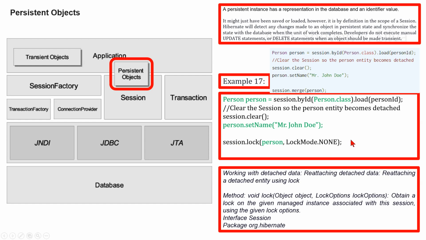Here, reattaching a detached entity using save or update. The method name update is a bit misleading here. It does not mean that SQL update is immediately performed. It does however mean that SQL update will be performed when the persistence context is flushed, since Hibernate does not know the previous state against which to compare for changes.